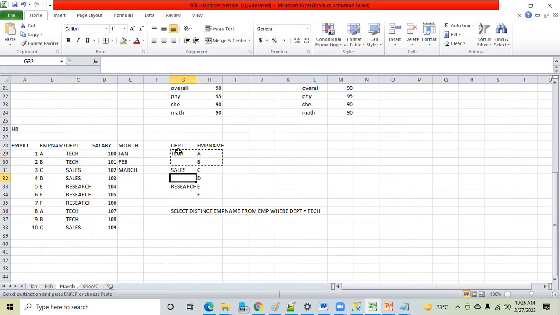So now you have an example where you can use WHERE with DISTINCT. It will give you only the distinct employees in the tech department. I'm not bothered about sales and research. Okay.